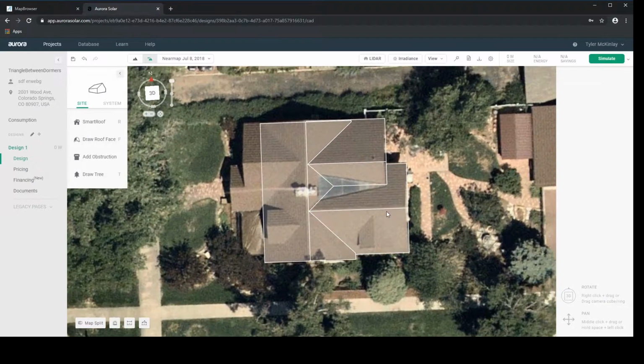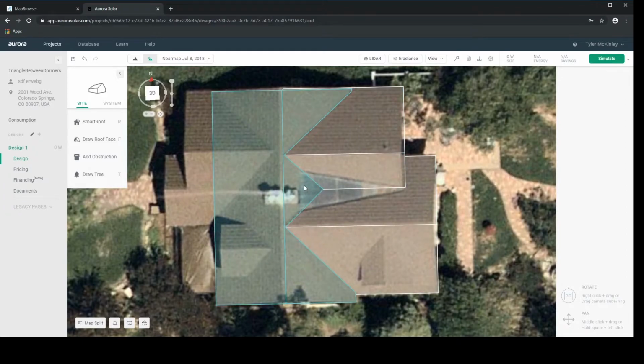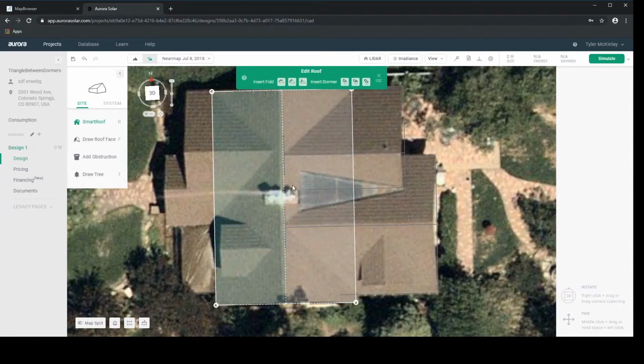So I'll just show you the easiest way to do this. You're going to double-click the main roof structure. You're going to add a shed dormer. You're going to come right in the middle of that triangle shape, about right there. Just take these handles and pull it out all the way to the tip of the triangle.